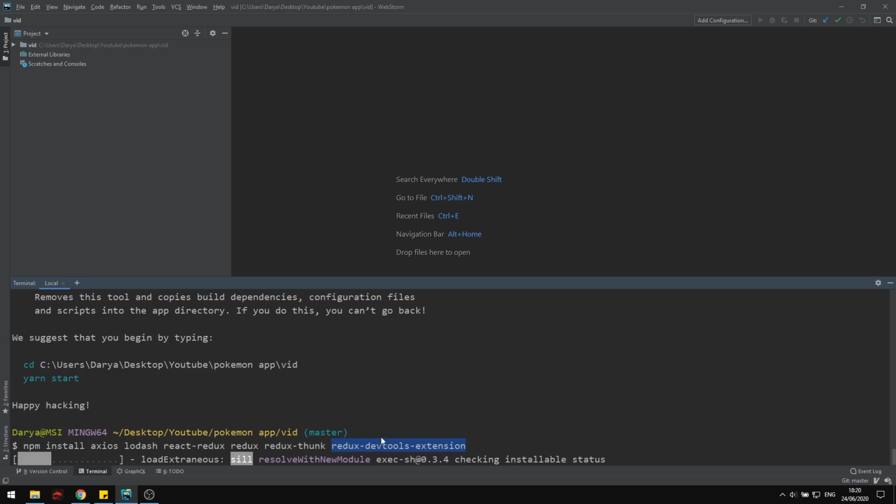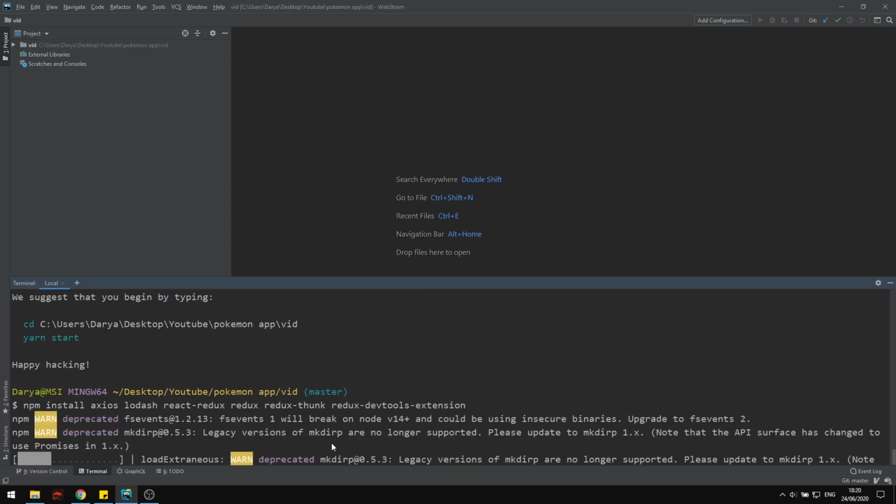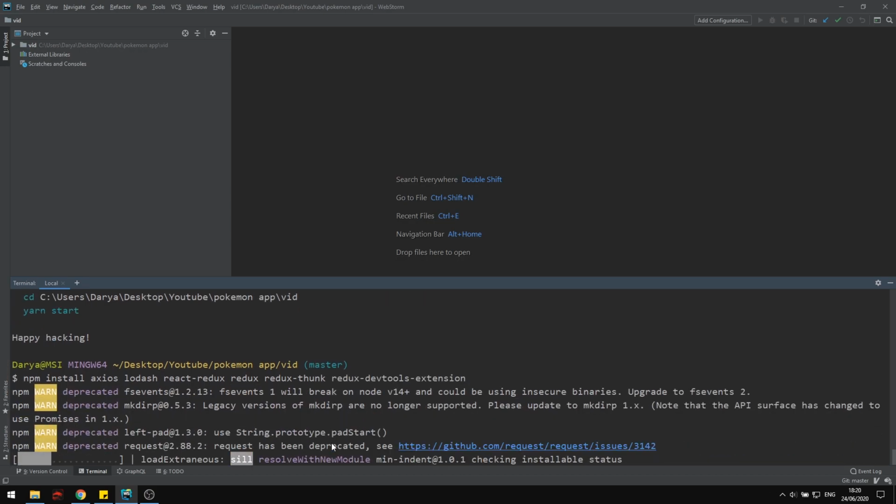I always add this in, I find it quite useful, but in case you guys are using this, make sure not to include it in your production build. So yeah, this will just take a moment. I'll get back to you guys when this is done as well.